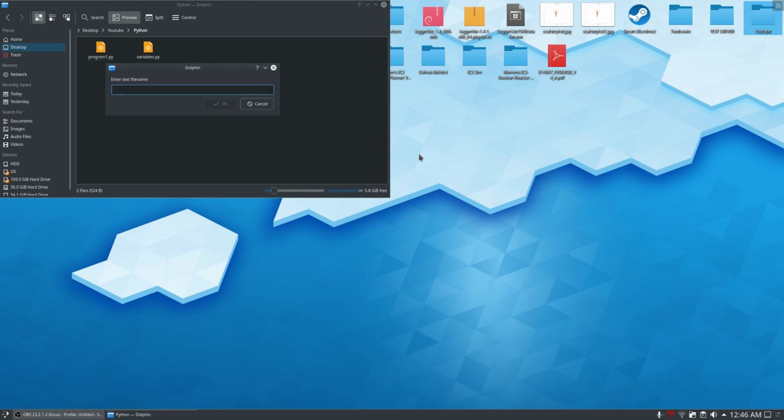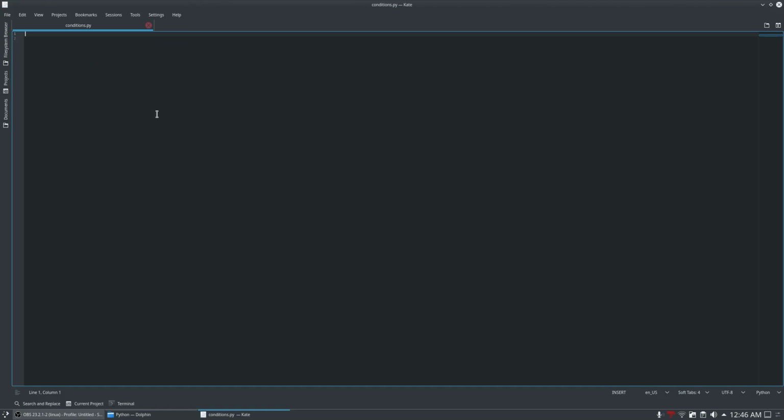So I'm going to call this conditions.py. Open that with the text editor. Okay, so let's say we want to check something. Let's say we want to check if 10 is less than 15.